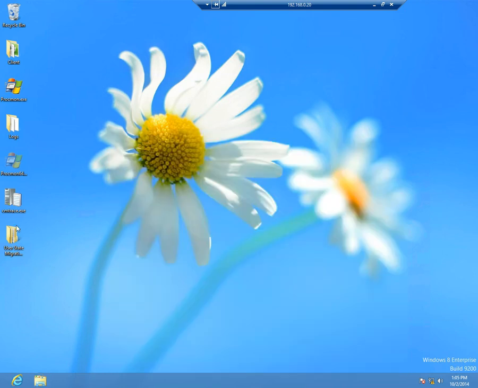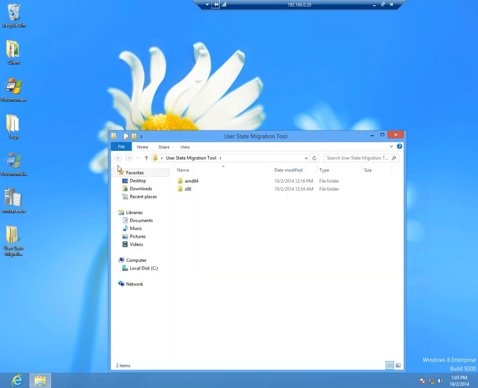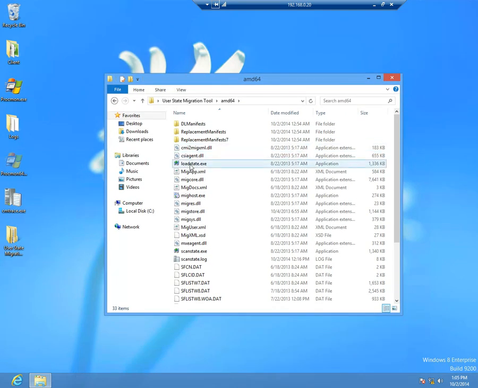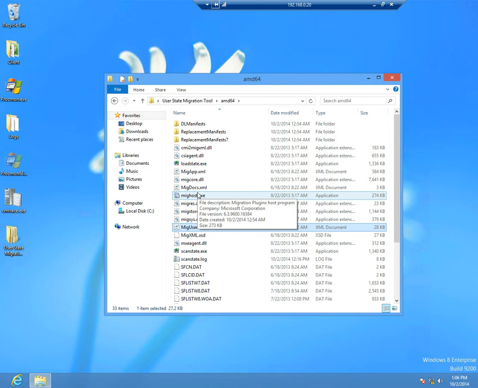So if I go into the user state migration folder, I will see some of these control files that I was talking about, 64-bit, x86. And if I scroll down, you'll see, for example, load state, there's an exe. You'll see scan state, that exe. And then you'll see migapp and migdocs and miguser, the XML control files. So the question is, what actually do these files contain? What's the detail? Well, to look at these, I'm just going to go ahead and open them up.